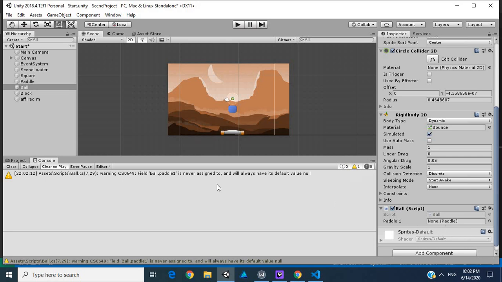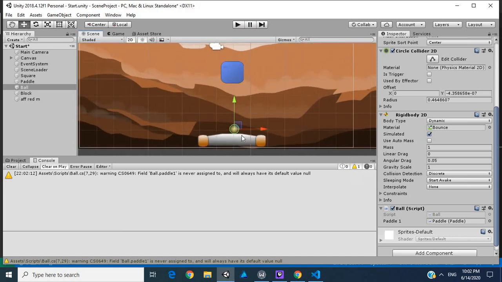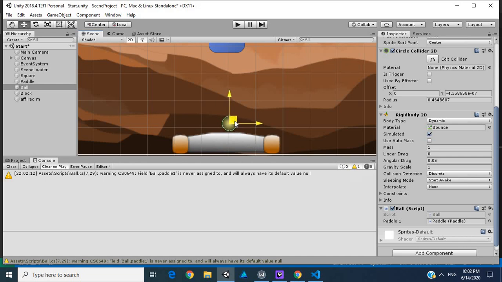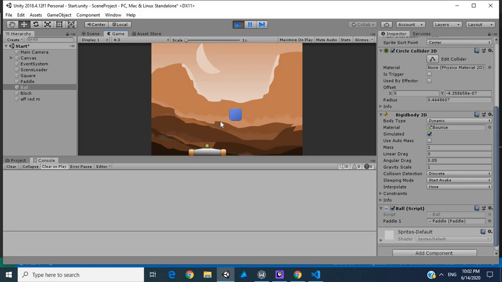And then we have our paddle1 here, so we're going to drag the paddle and place that in there. And for the ball, we want to move the ball somewhere, so this positioning is going to move on update. As the paddle moves, the ball will move with it. So if we hit play, we can see that the ball moves with the paddle.